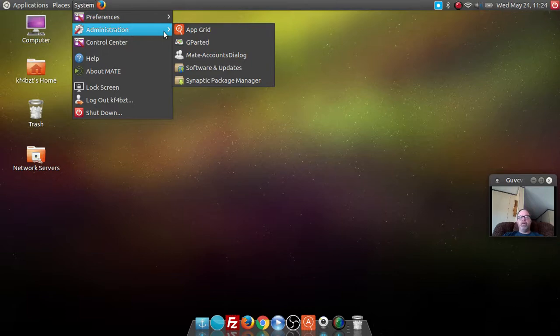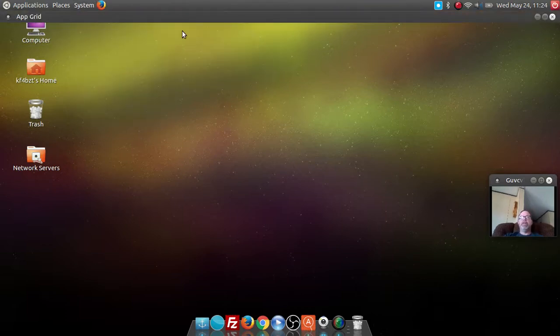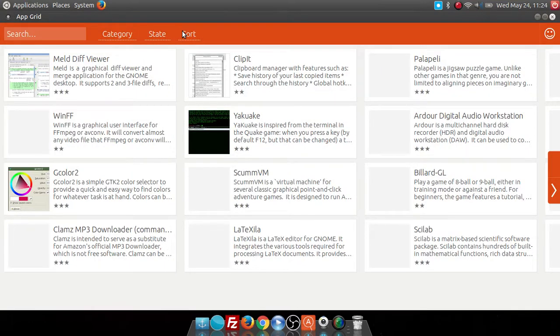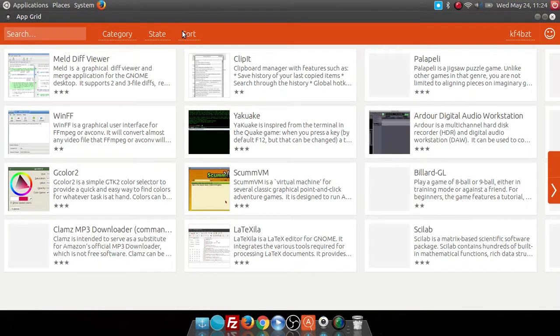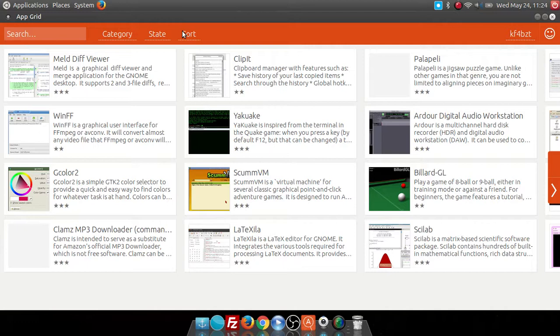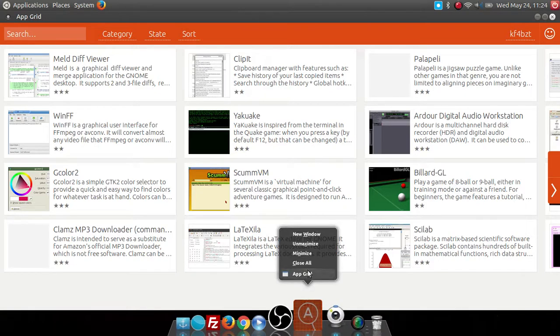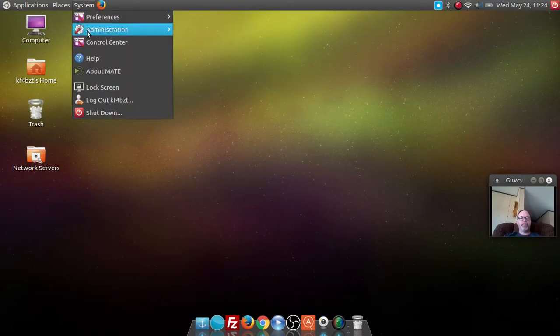Under administration, you do have access to the Synaptic Package Manager, but you also have access to this app grid, and I believe within the last couple of releases of Ubuntu, they've actually started going this route, more of a graphical approach with explanations of the applications and stuff like that. But it allows you to search for the applications to install and then launch them as well. So it's not bad. It's actually pretty nice the way it works.